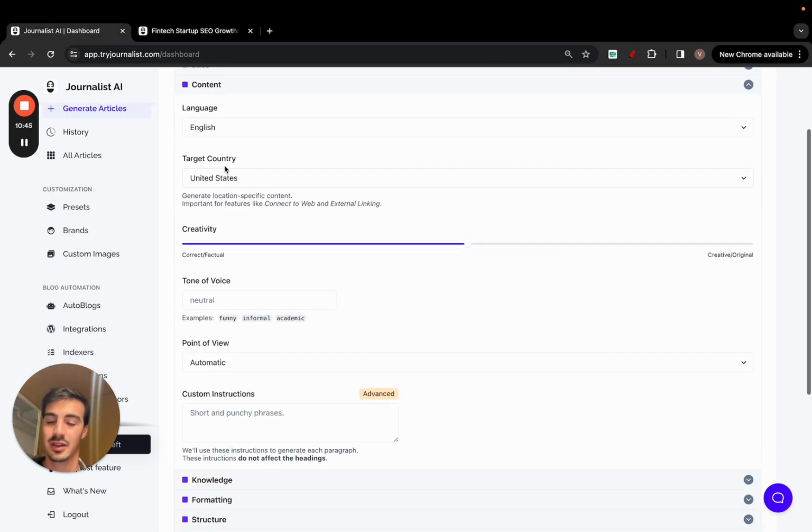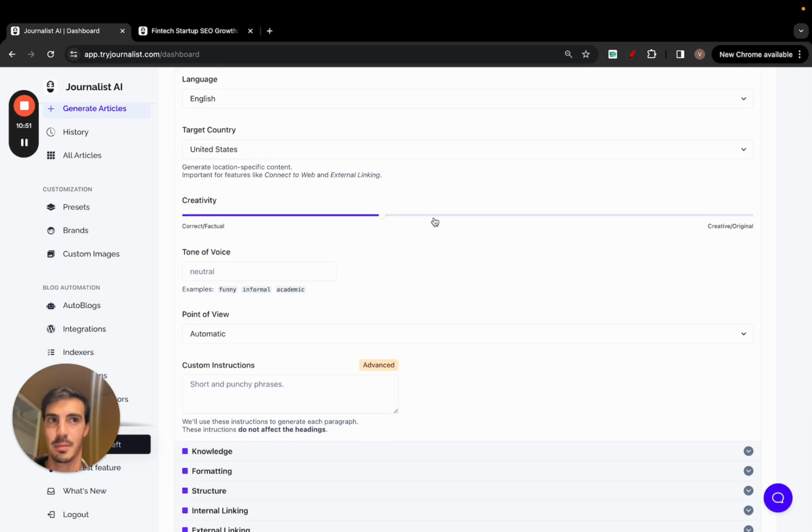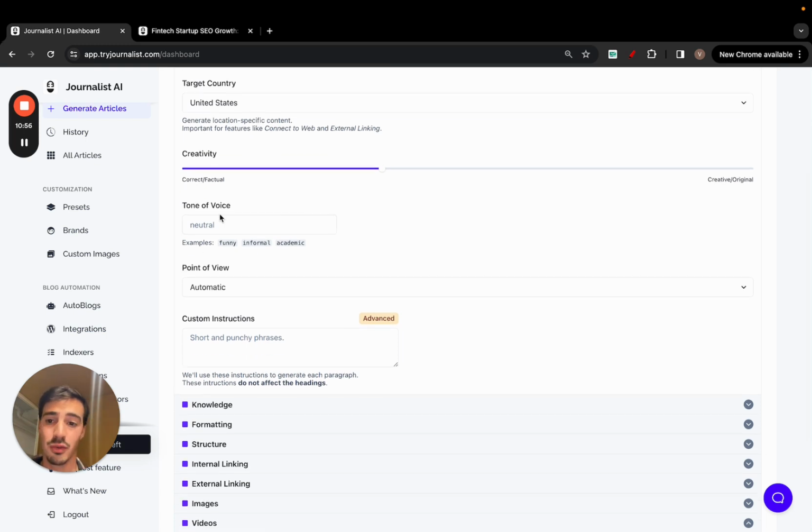And finally, you can select the target countries, very, very important. You can change the creativity levels if you want to be more original or more factual. You can play around with this. It will depend on how you want your brand to be perceived, how you want your brand to come across. You can change the tone of voice, change your point of view.